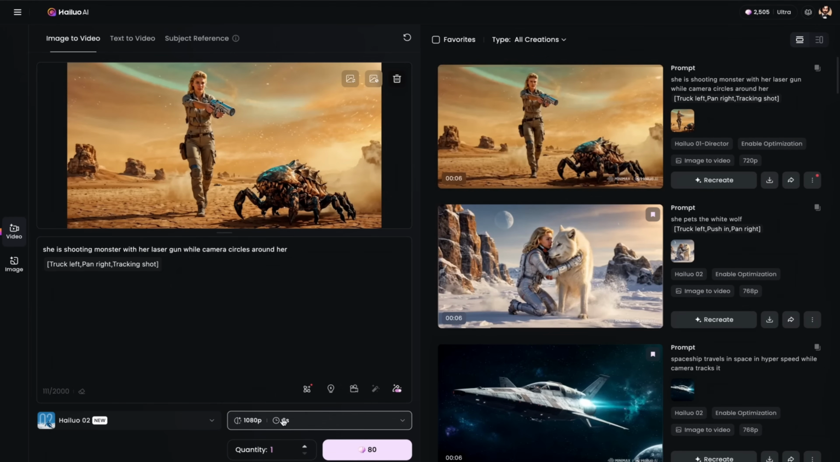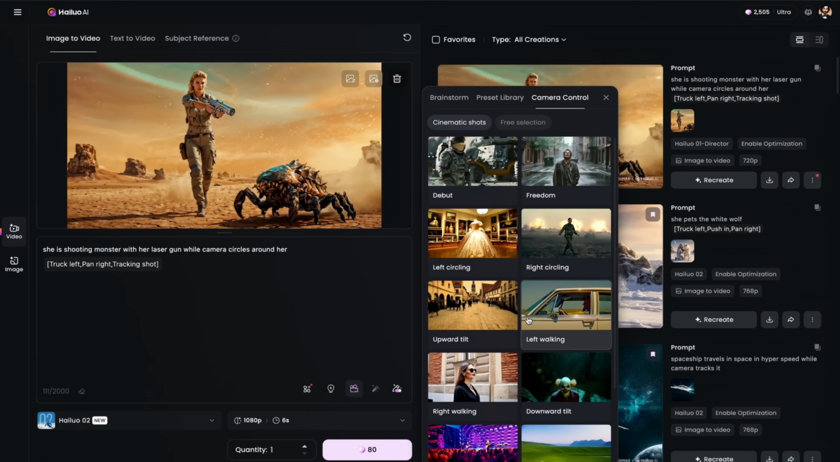Currently, Hailuo 2 allows you to generate 768p or 1080p. You can choose between 6 seconds and 10 seconds. For 1080p, you can only produce 6 second videos for now. Existing features are still here. For example, one of my favorite features is camera movement presets. Right here, they are still available and accessible with the new model.